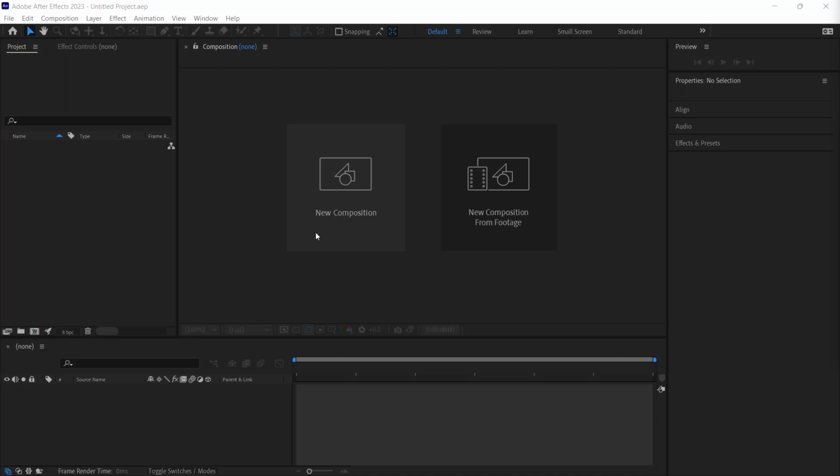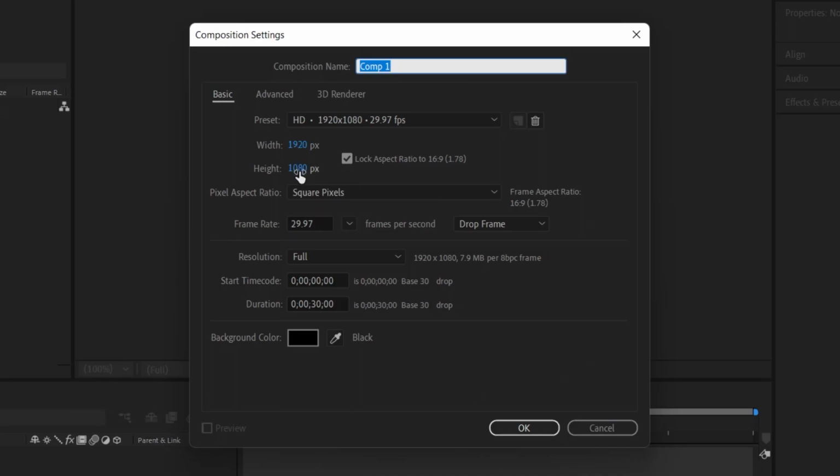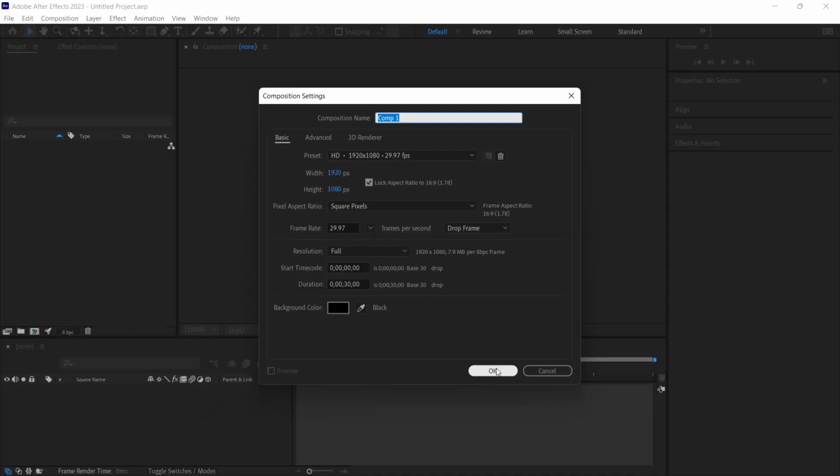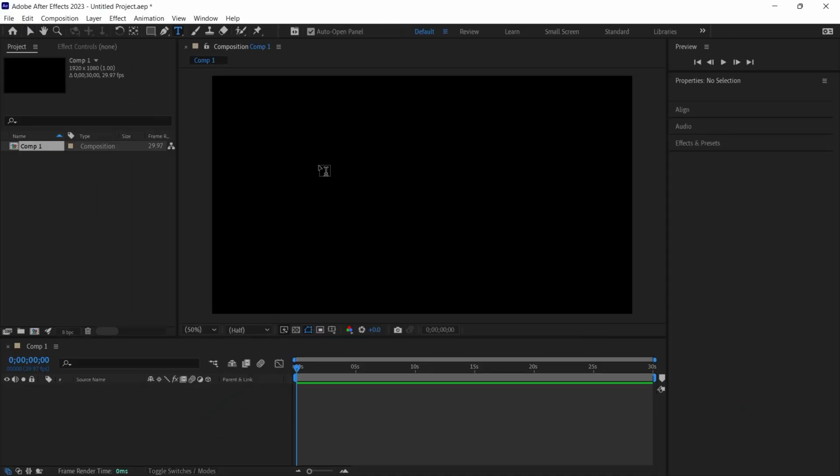First, let's start by creating a new composition. Click on the New Composition field to create a standard 1920 by 1080 composition. Since we are creating a timer, you will need to set the duration according to your specific needs. For a 1-hour timer, set the duration to 1 hour. For this example, we will stick with 30 seconds. Click OK to proceed.